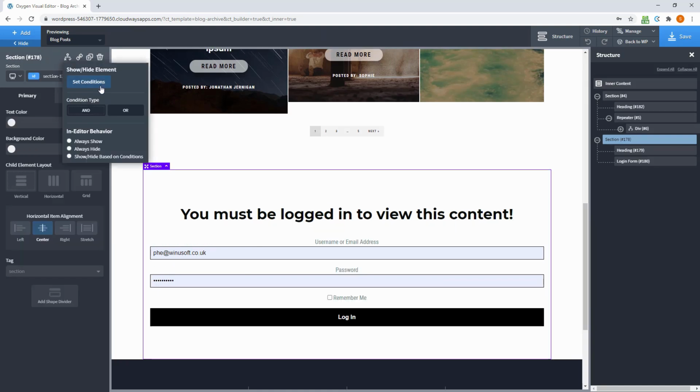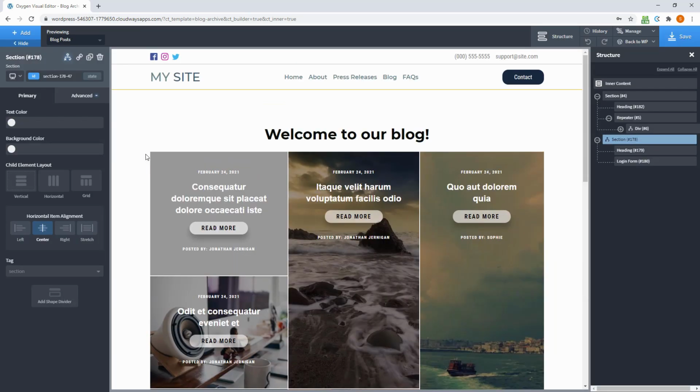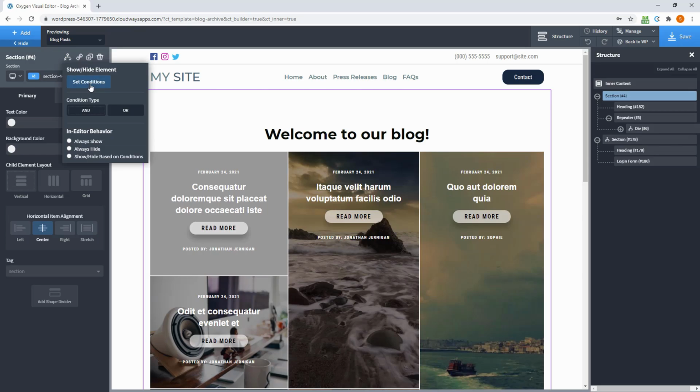That's a very simplistic example, but there is extreme power hidden in the conditions. You can even custom code your own conditions with some PHP knowledge. So this means that if you have something like a membership site, you can show and hide content based on people's membership levels, for instance.